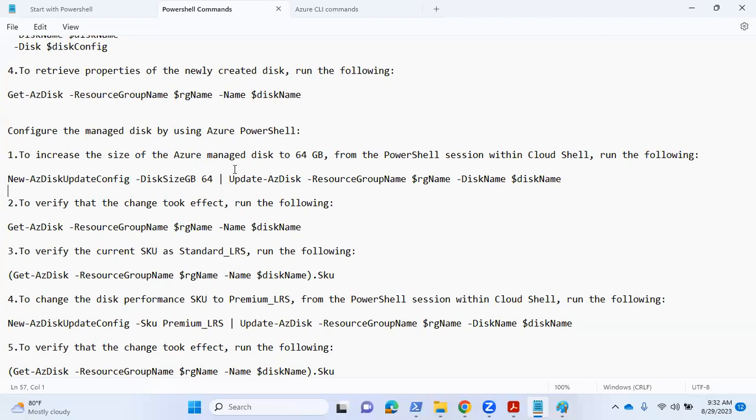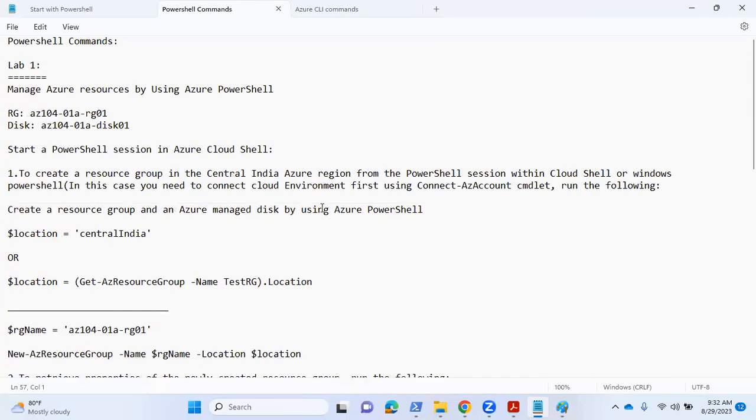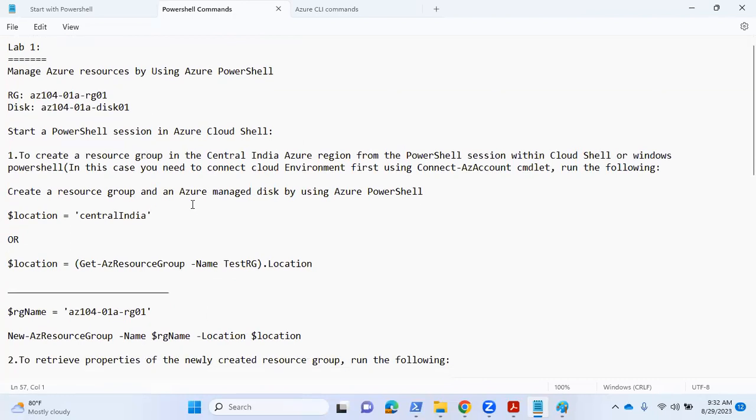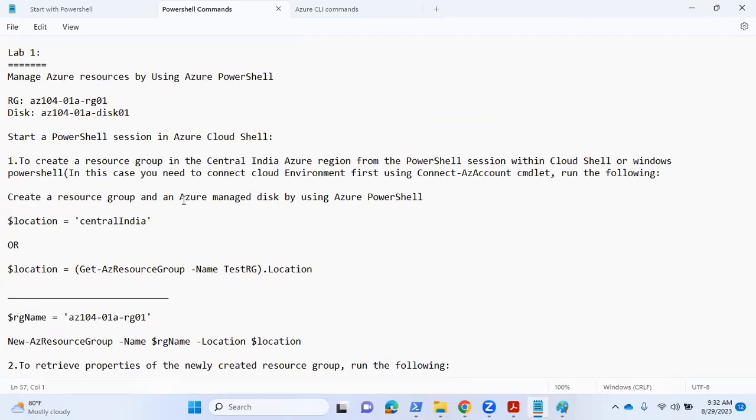So we have completed this scenario of lab 1. We created a resource group, and under that we created a disk. Then we managed the disk. So we have seen what commands we use to manage the disk, right?